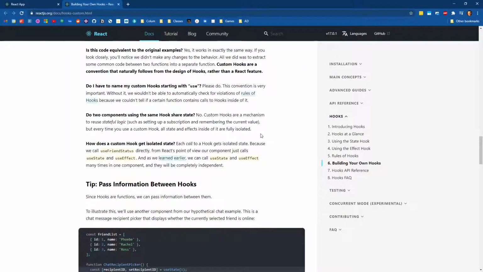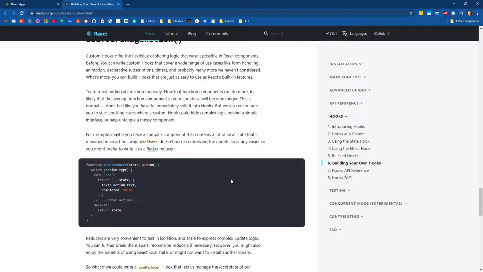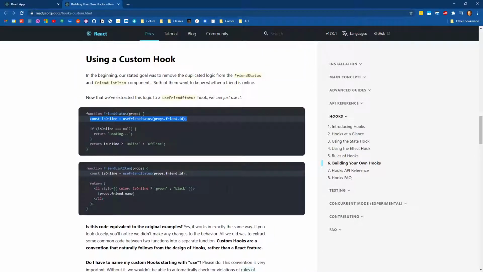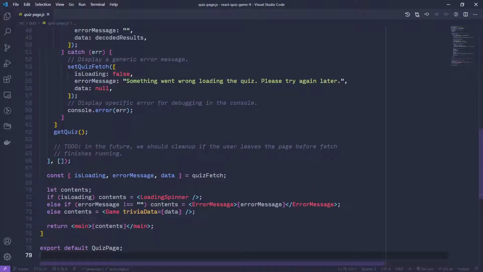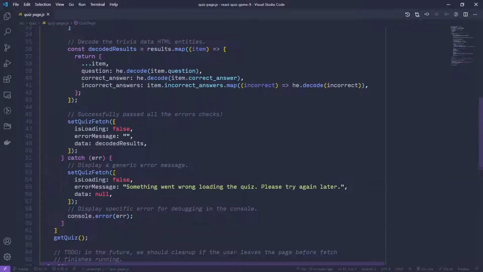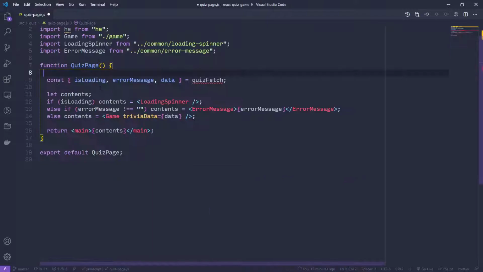So I definitely recommend checking this out. There's some more information inside of here, but this is going to be one of our primary strategies for taking these big components that have stateful logic in them and pulling out some of that logic into a custom hook that we can reuse. And if we look at what we've got here, basically we are going to take all of this out of our component so that our quiz page just is about rendering the loading spinner, error message, game, and this information comes from our custom hook.